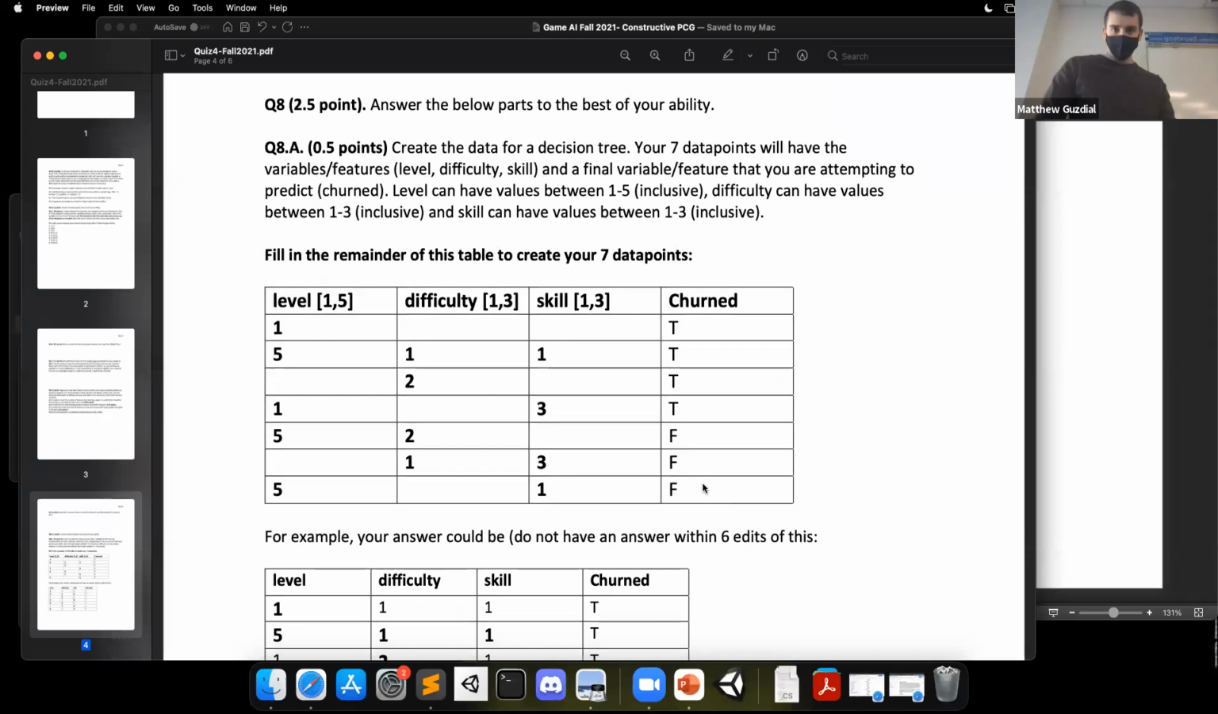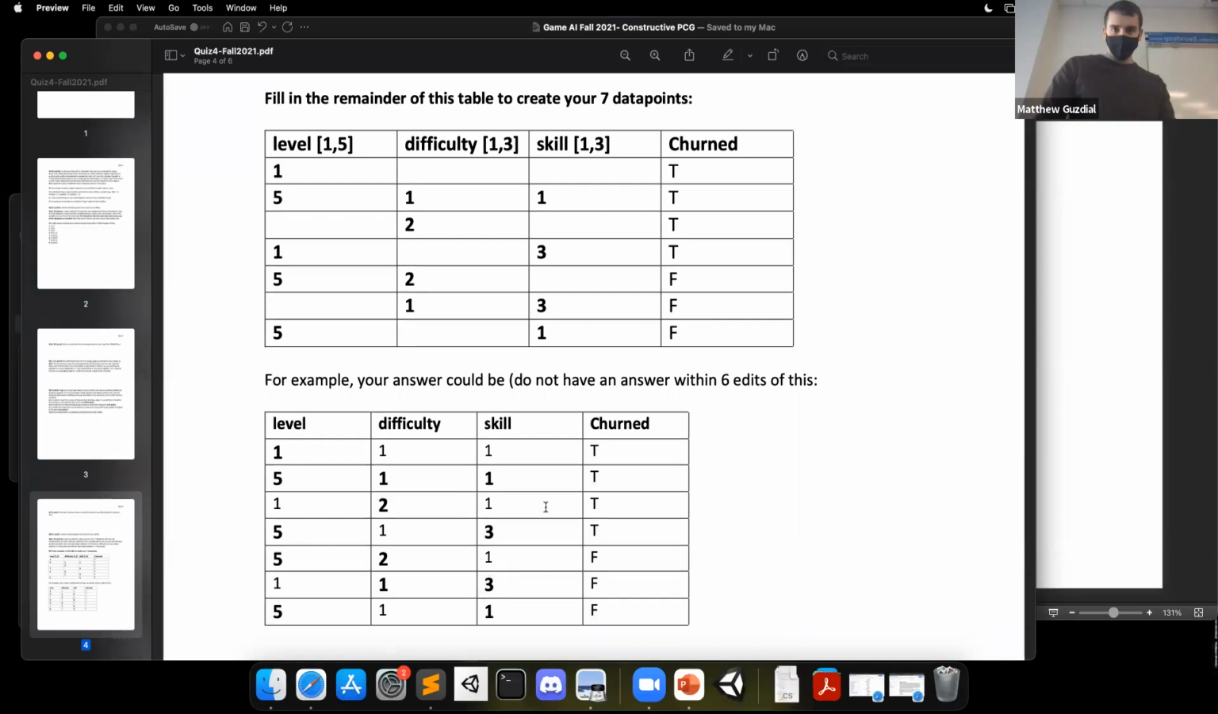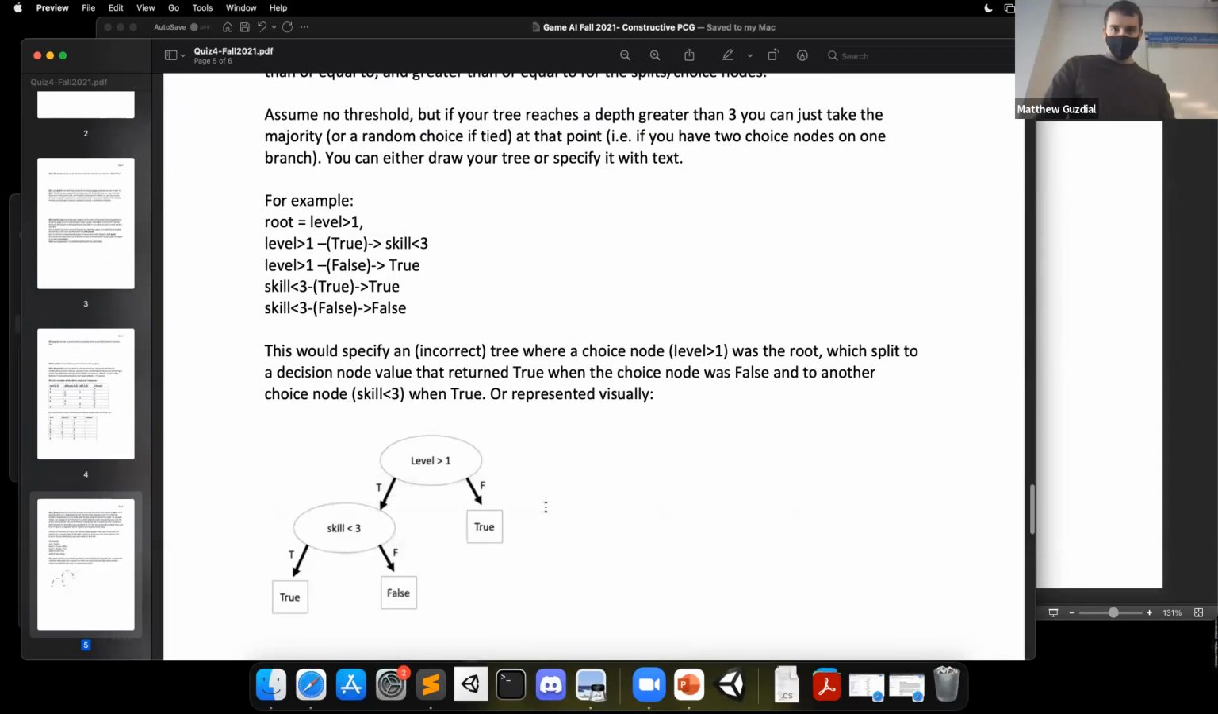Question 8. So this one is about creating a data for a decision tree. Basically, everybody got points here, nicely, except in one case, a student decided to completely ignore this table as given and just create their own table with their own values. And then they lost a lot of points because none of them matched up. Question 8b, on the other hand, asked you to do a decision tree.